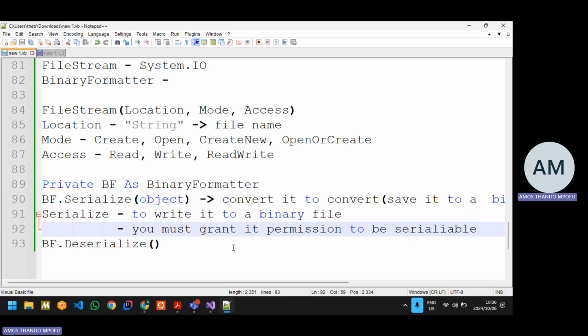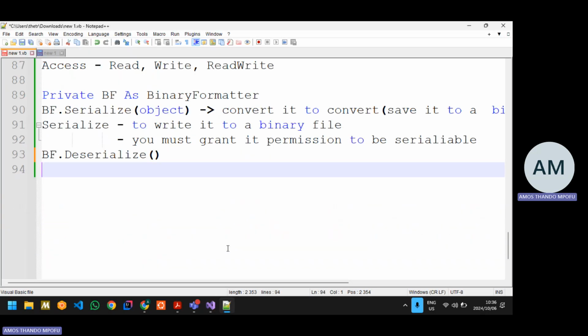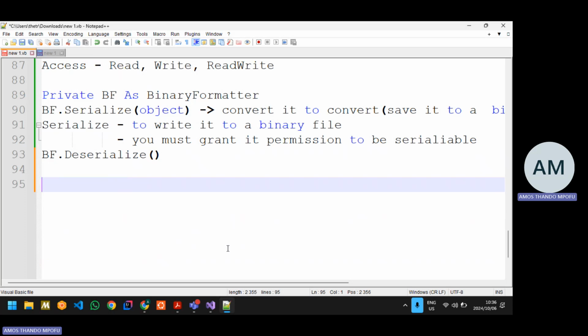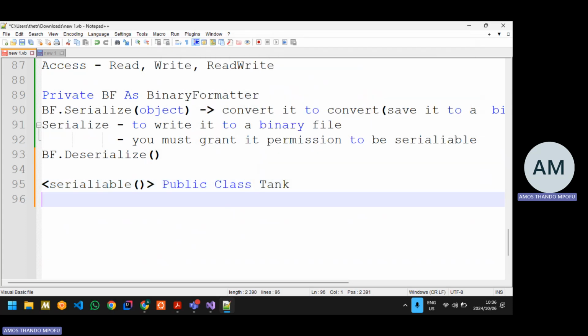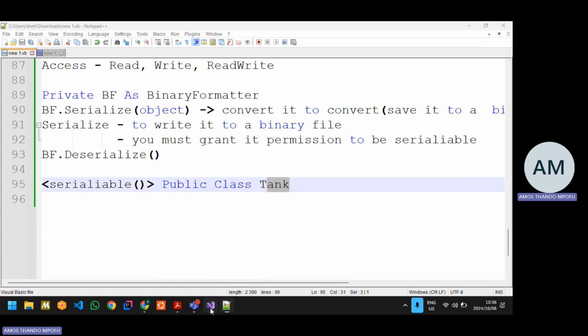You simply go to your record structure of your file or your class, right before the public or private, and you say Serializable like this, and then, let's say, public class Tank. So this gives the permission to say that this Tank class can be serializable. So I need to do that.